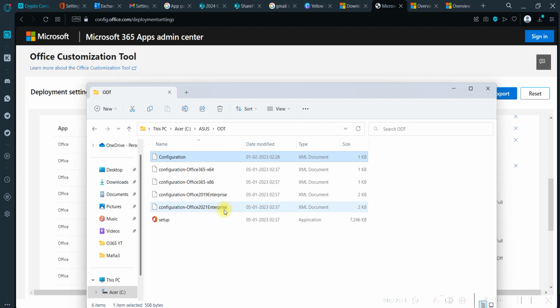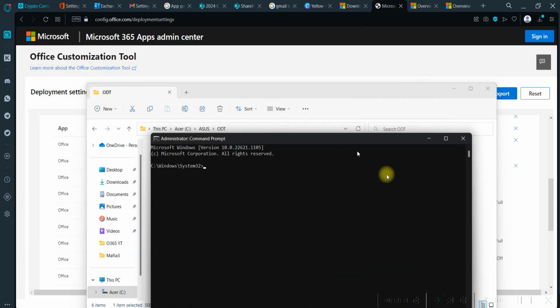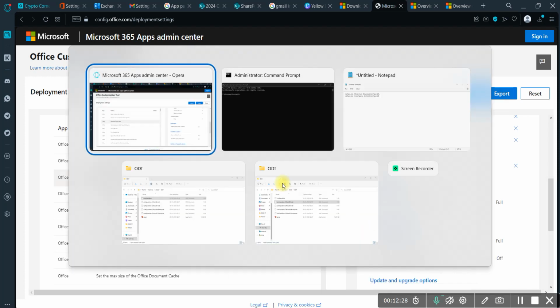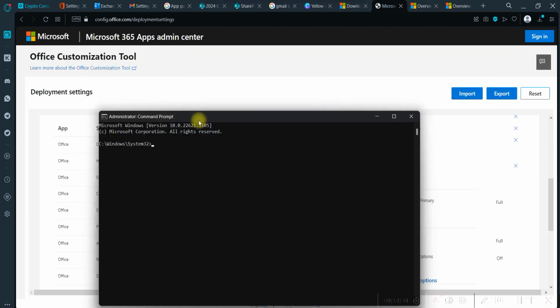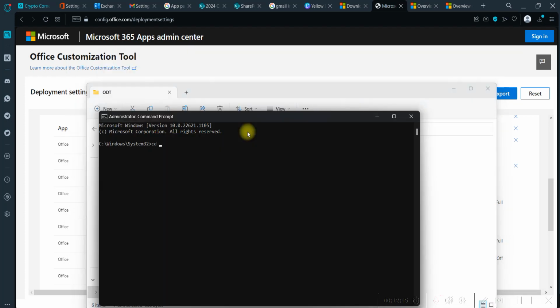Now we'll start. First we have to go to Command Prompt. I would suggest opening it as administrator. There you go. Alright, in Command Prompt, first I have to go to the location where I have extracted my ODT. Let me see if I remember. CD, I believe it is ASUS. Okay, yes.